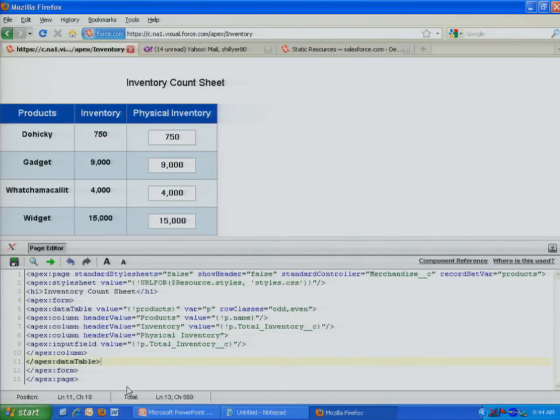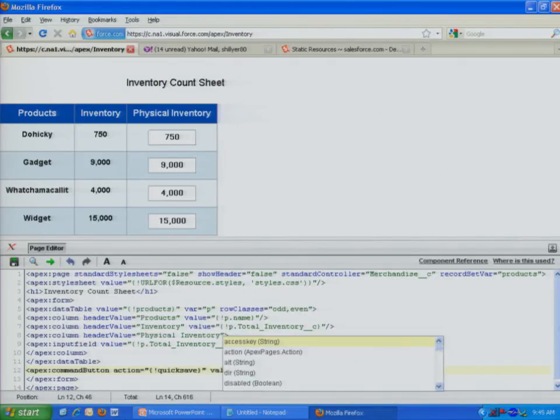So inside the form, we are just going to create an apex command button, and we're going to give it an action. And the action that we're going to tie to, because we're using the standard controller, there's a lot of standard actions you get: edit, save, quick save, things like that. So we're just going to reference one of these actions. And this one's going to be the quick save action, so it doesn't take us to a new page afterwards. And then we're just going to give the button a value, and we'll call it update count.